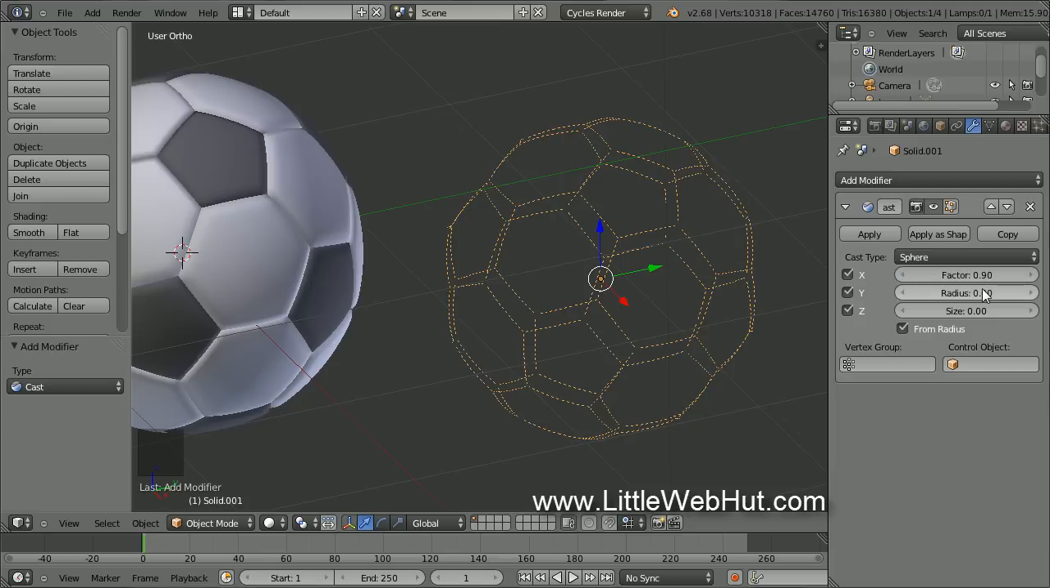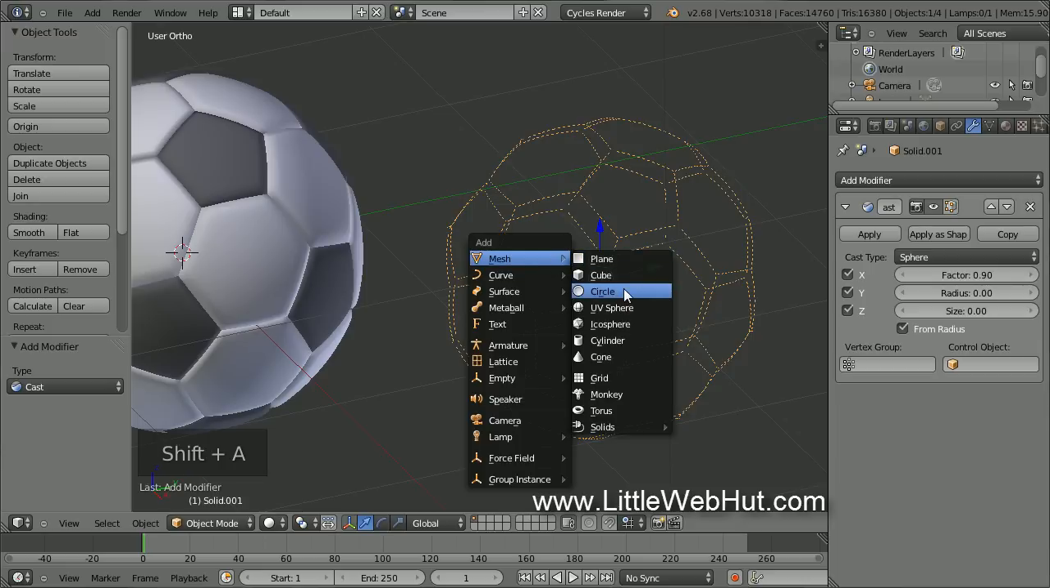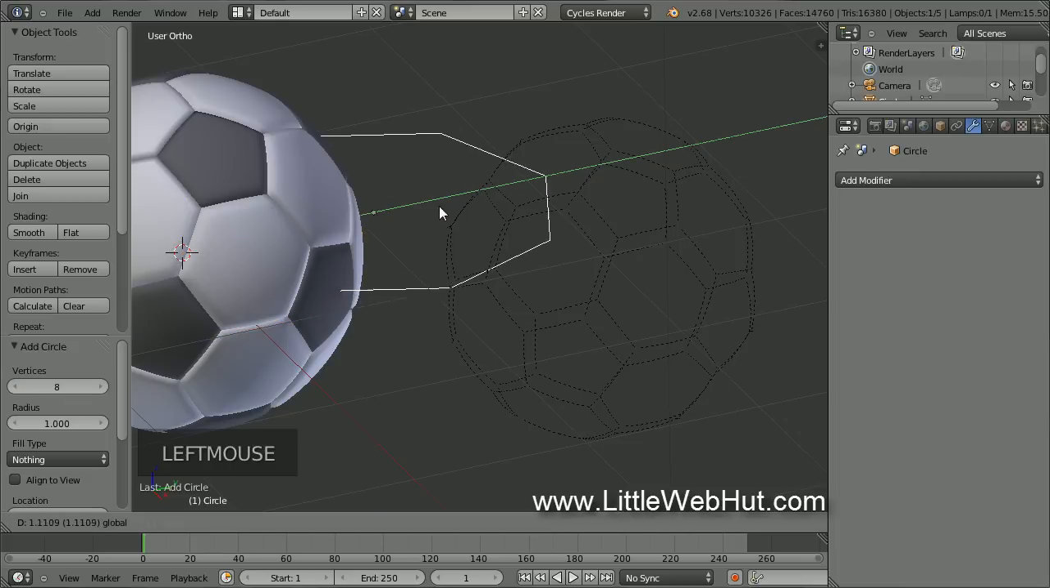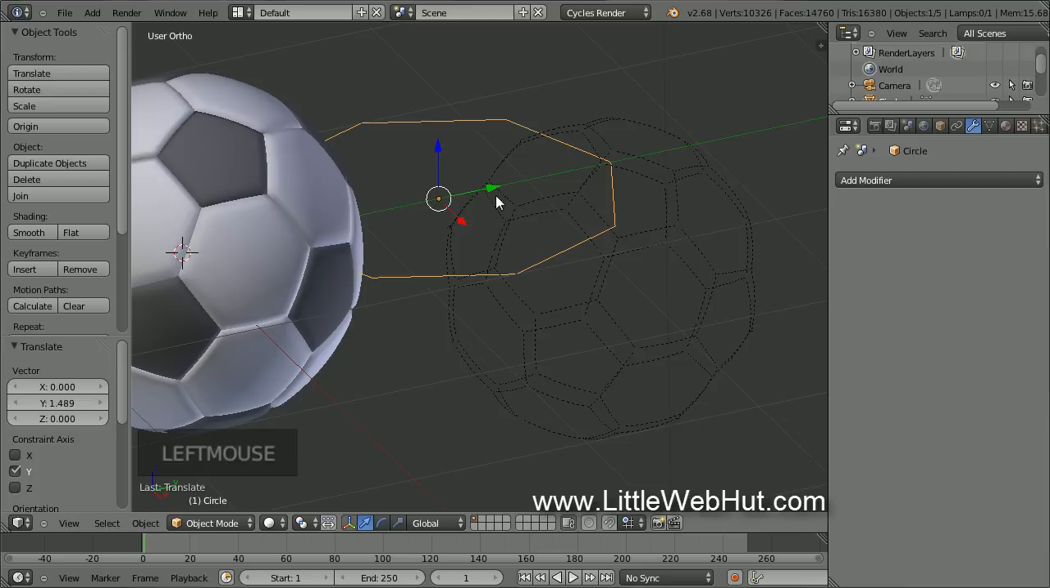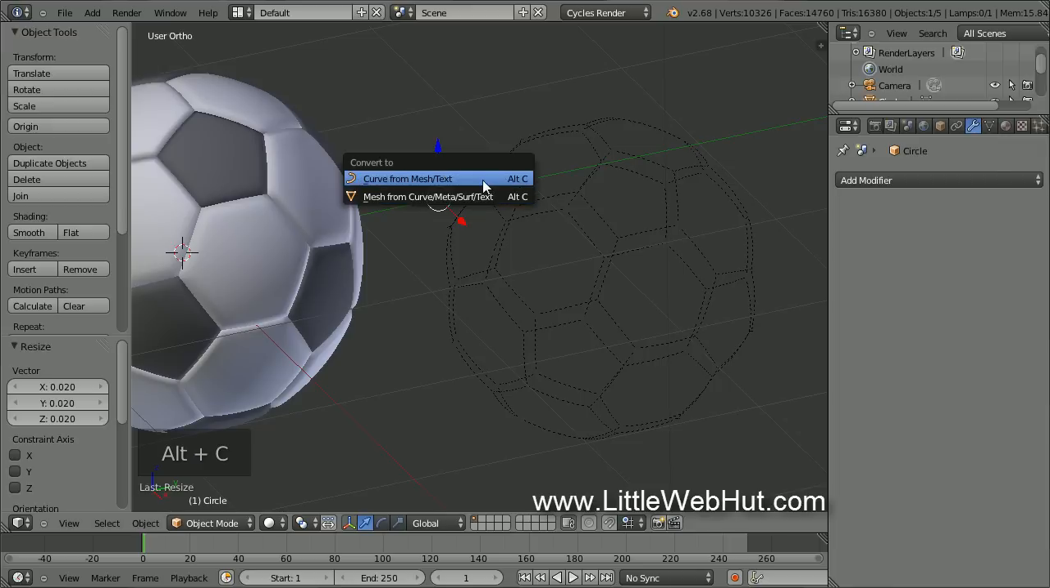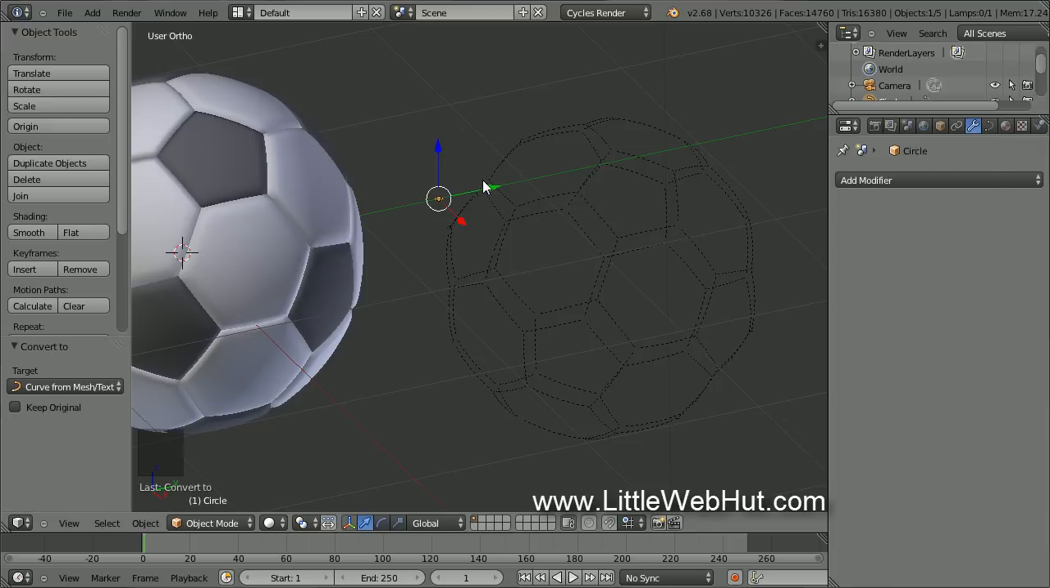Now we need to turn each of these individual edge segments into a stitch for the soccer ball. So press Shift-A and select Mesh, and then Circle. Set the number of vertices to 8 to simplify it. Then move it to the right by dragging the green arrow. Next, we're going to scale it down, so press S, then 0.02, then Enter. Now convert it to a curve by pressing Alt-C and select Curve from Mesh.